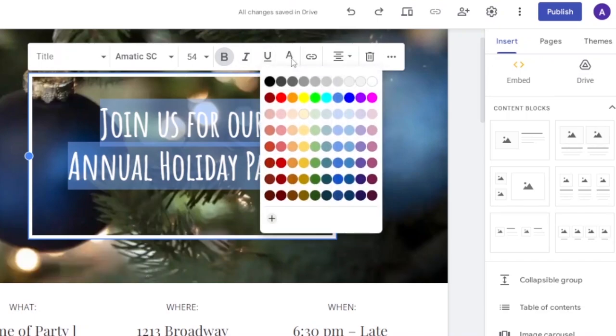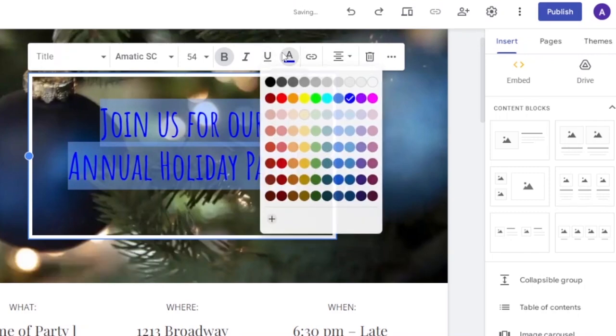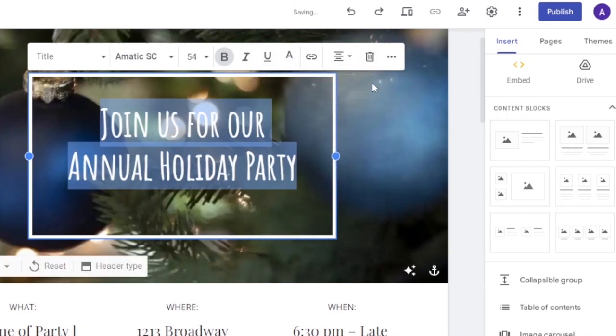and you can also change the text color if you want. Like if I want to make it blue, it's going to look like this. It doesn't look good, so I'm just going to switch it to white again. But yeah, you can do that.